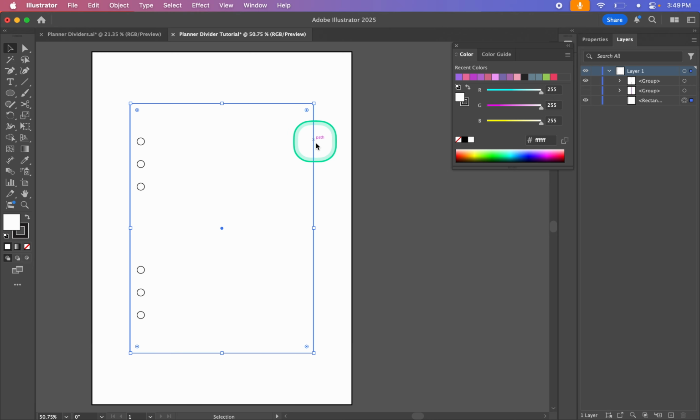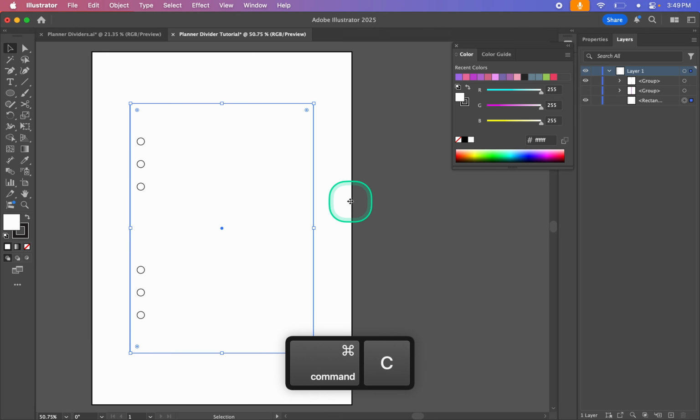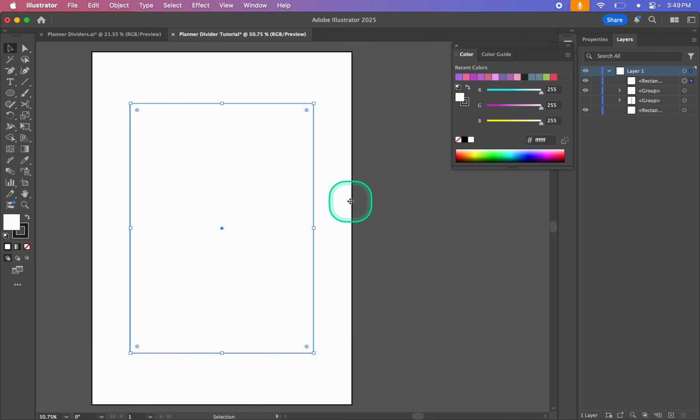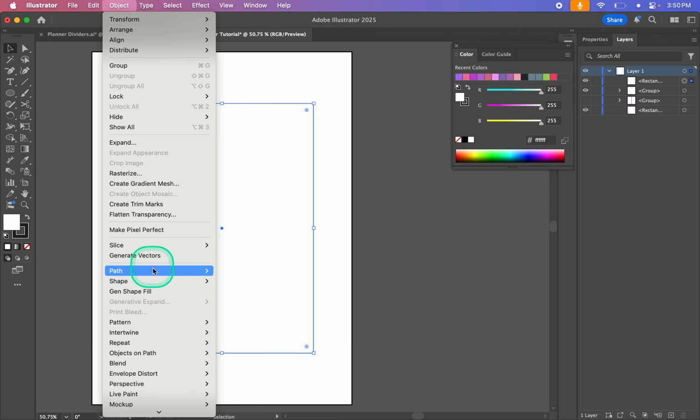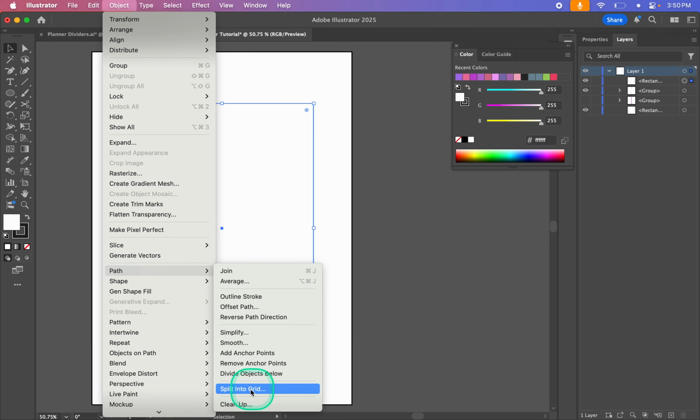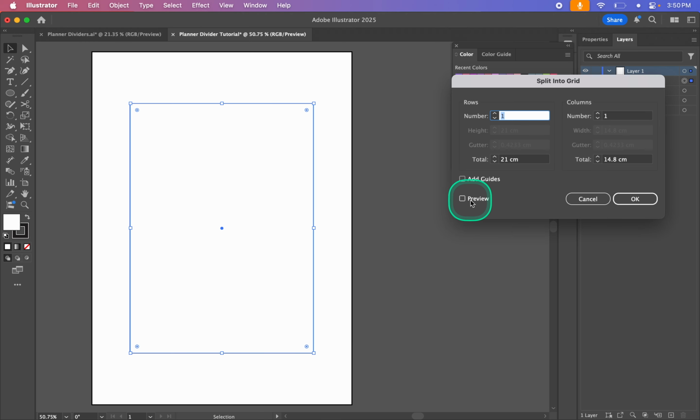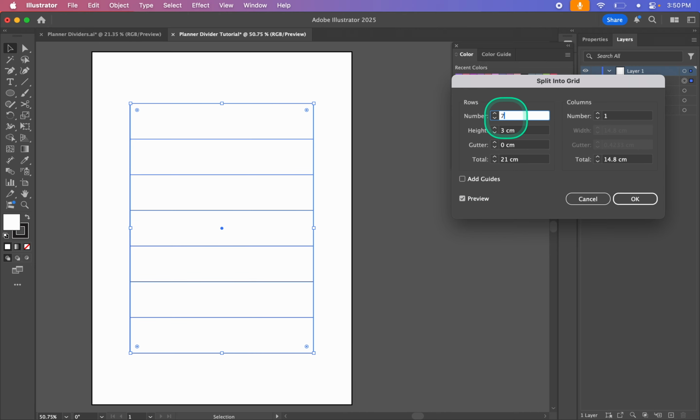And then we're going to duplicate this rectangle. So Command C or Control C if you're on Windows to copy, and then Command Shift V or Control Shift V if you're on Windows to paste in place. Then we're going to go Object, Path, Split into Grid. Then we're going to go Preview so that we can see what we're doing. And I'm going to make 7 rows.